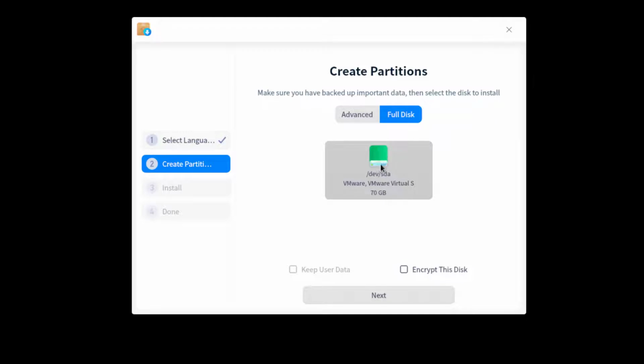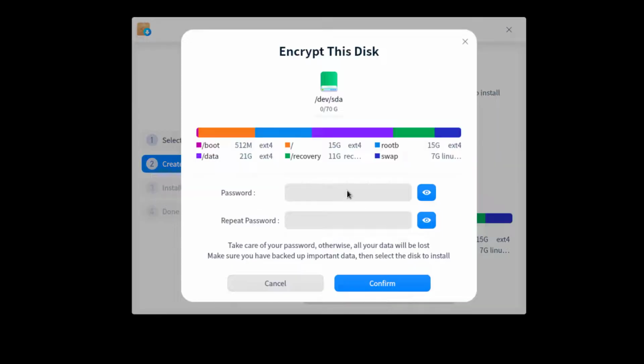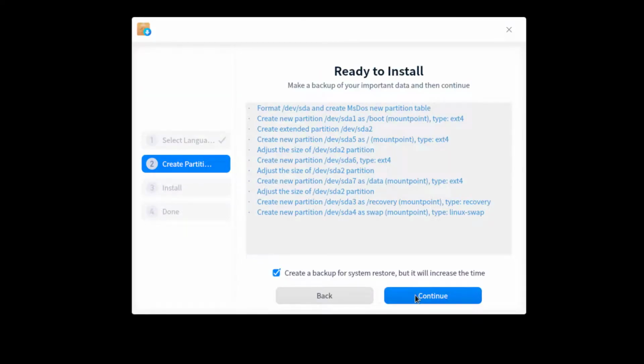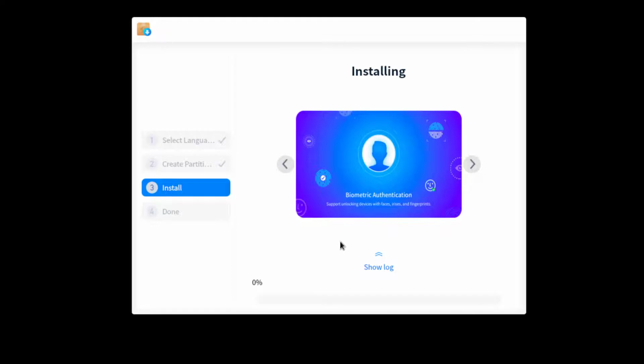And from here, select the disk that you are going to use and then here click on encrypt this disk. You can go without this option as well. Just click on next now and from here, give it your password. I will again enter my password, click on confirm and just click on continue. And now the installation process has just begun. It will take around 5 to 10 minutes, so you have to be patient.